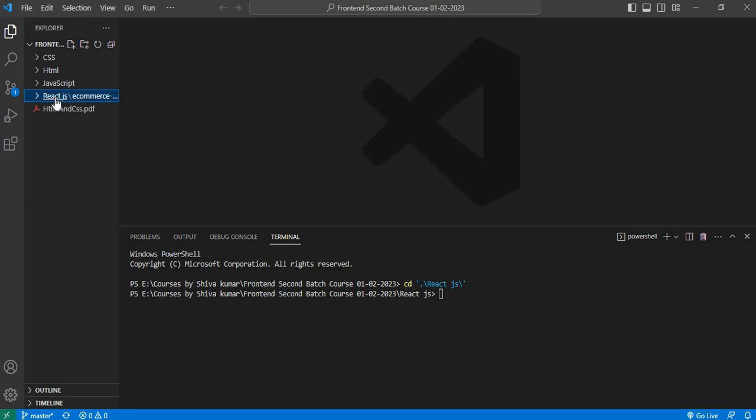In the React.js folder, I want to create the React app. For creating the React app, we need to use npx create-react-app. We need to give our application name. I am creating the Shivakumar website application, or you can give another name with a hyphen also.